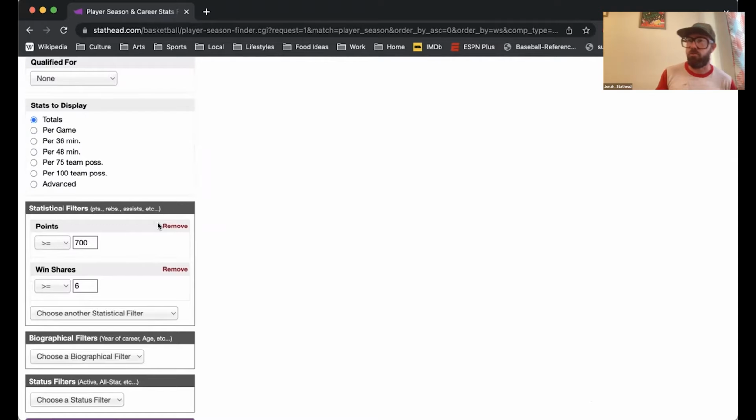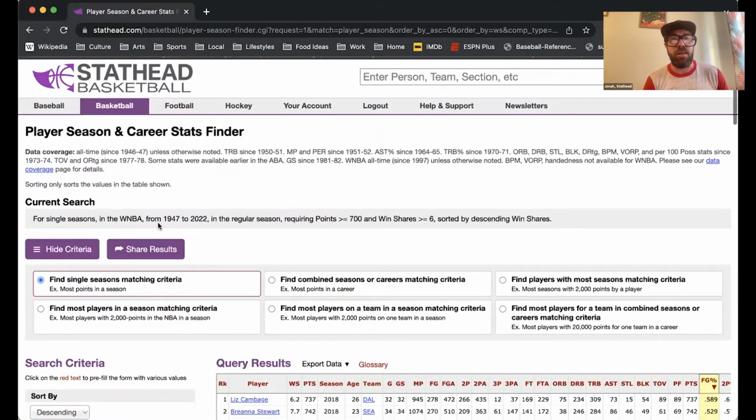So what if I want to do a more expansive search across multiple seasons? Let's say I want to look at careers. The way to do that is change the search type. So up here, these are called the search types, and there are 6 of them. The one we're using now is find single seasons. There's also find combined seasons, find players with the most seasons matching the criteria, find the most players in a season, find the most players in a team, and find the most players on a team in combined seasons.